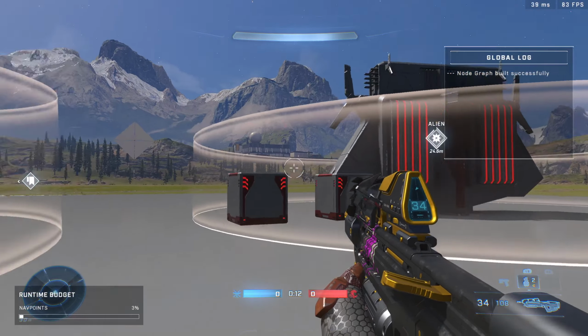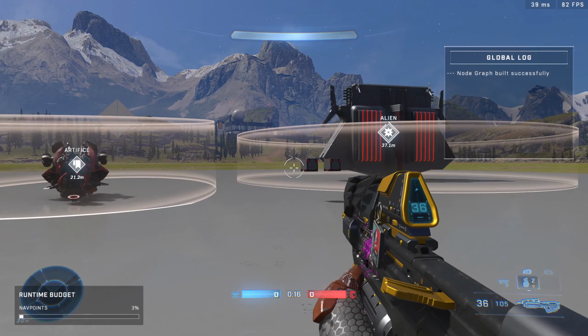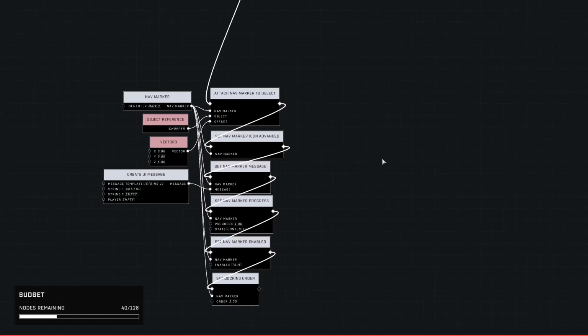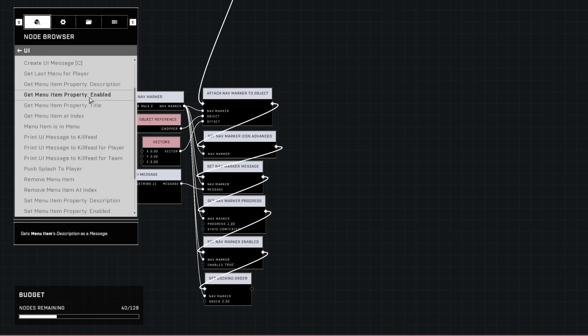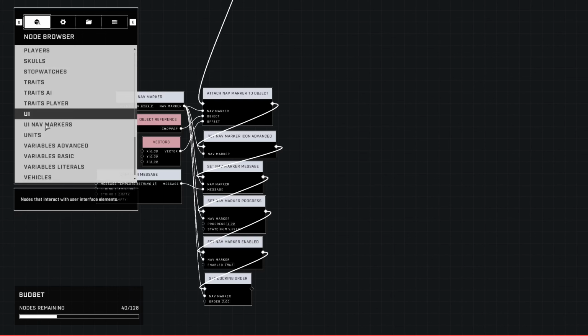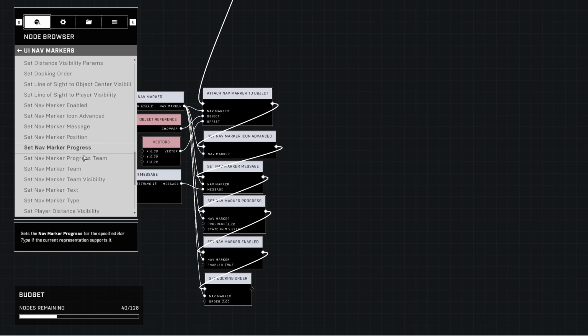And then on top of that, if we damage it, it's got a health bar. This one doesn't. So we've got 2 different nav markers here. And what we can do, if you want to get a little bit more advanced, is go to nav markers. We can do set nav marker team text.